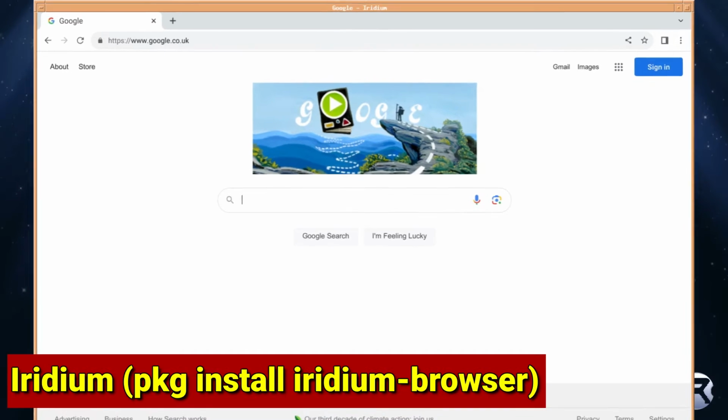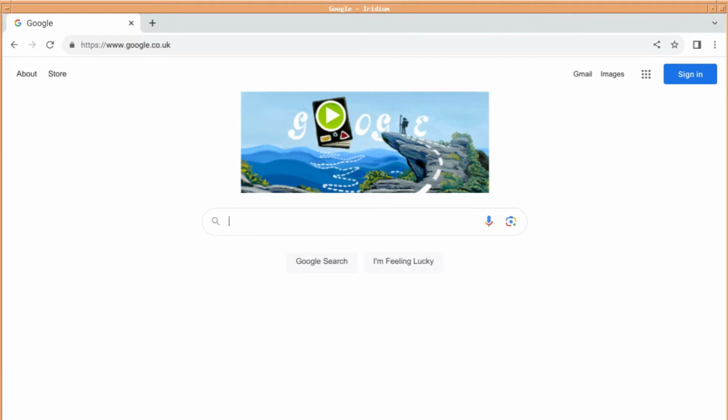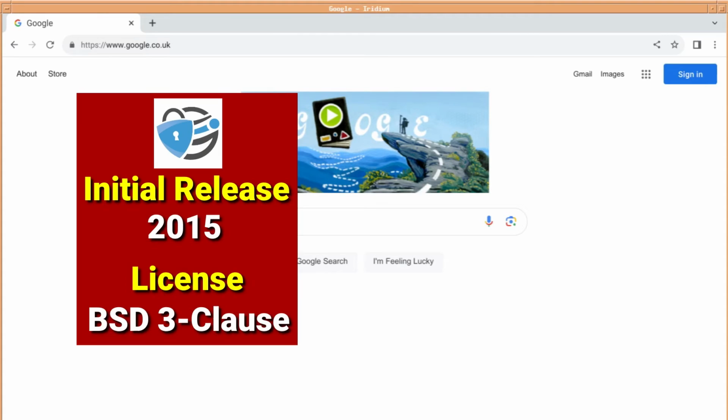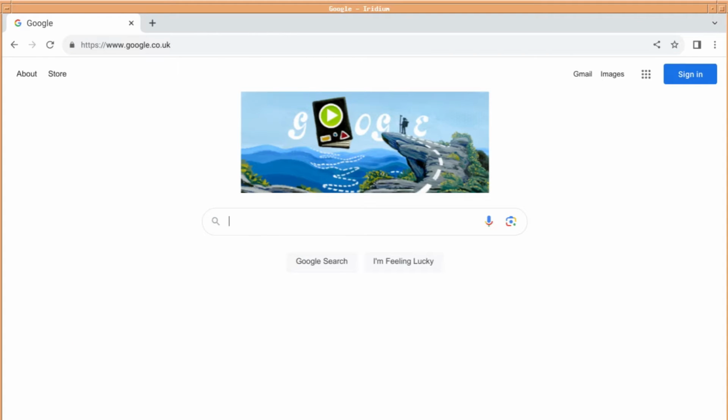Next is Iridium. It's a free, open, and libre browser modification of the Chromium codebase, with privacy being enhanced in several key areas. Automatic transmission of partial queries, keywords, metrics to central services is inhibited and only occurs with consent.